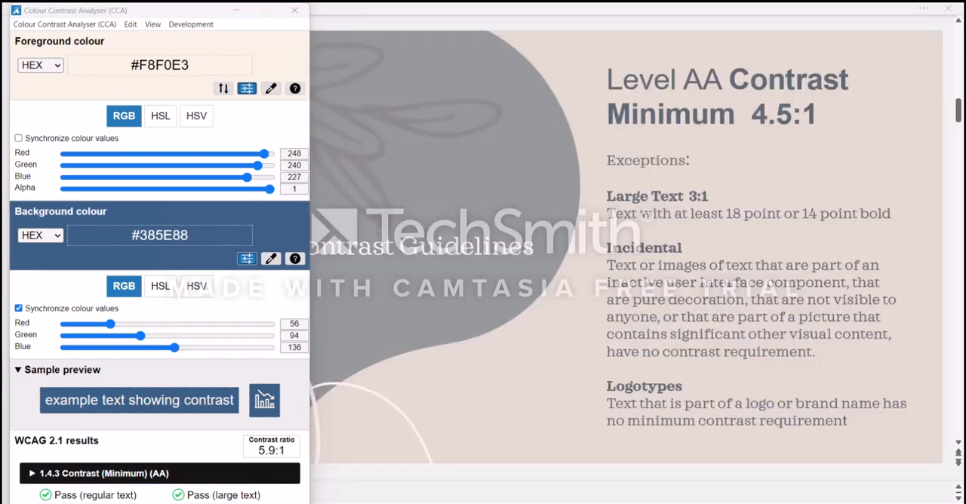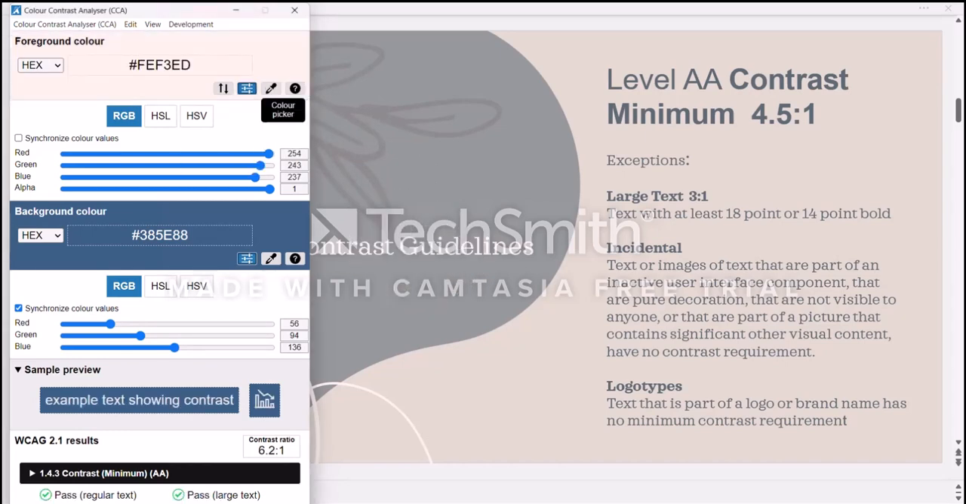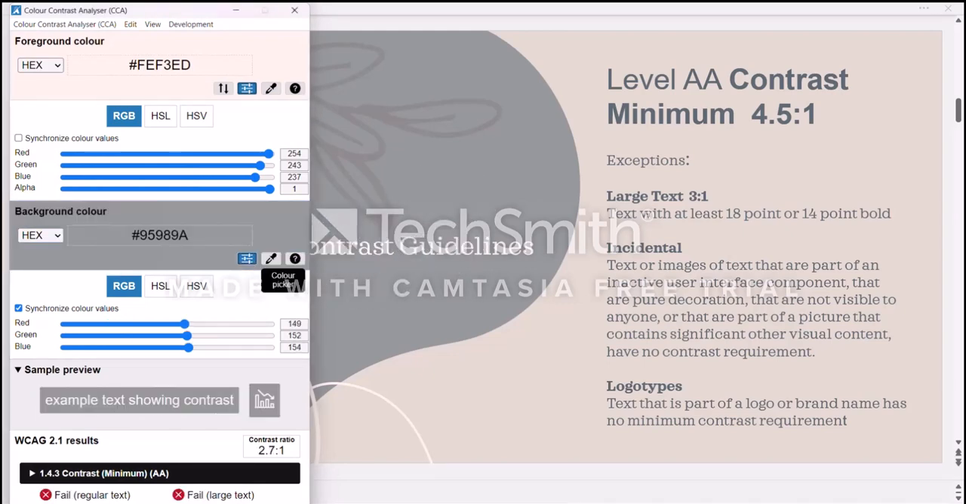So here's another example of text and background that we can check. So I'm going to highlight my text color right here and my background color. So this one you can see fails. The contrast is 2.7 to 1, so that fails the regular text and the large text contrast ratio.